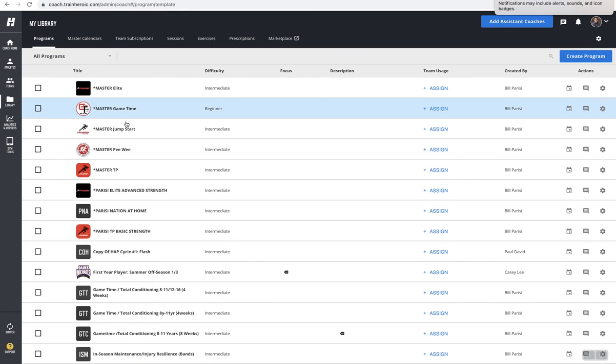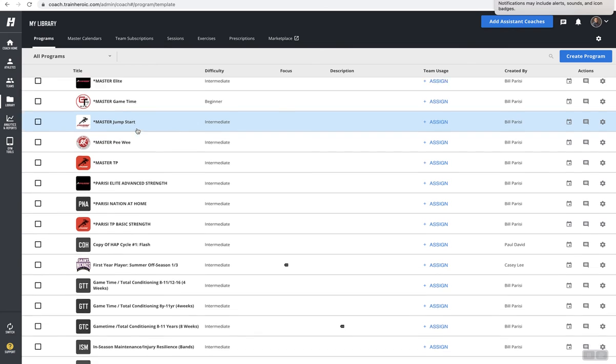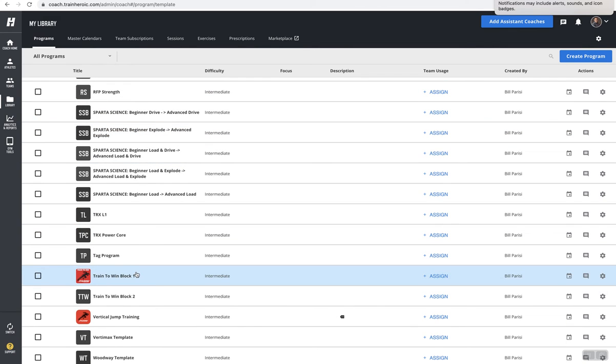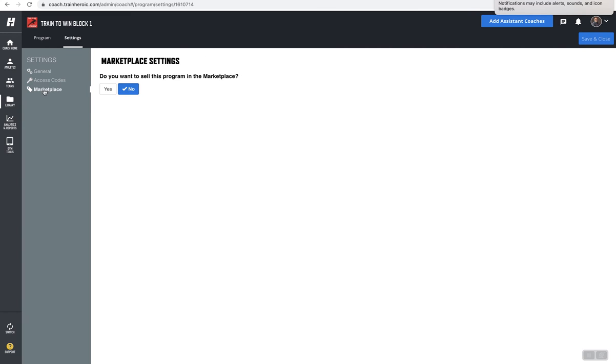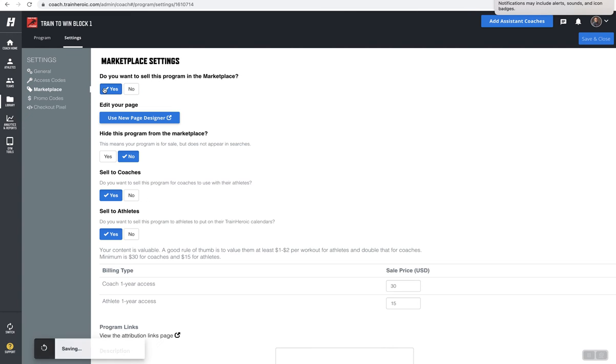And then from Steve's perspective, if he wants to build and sell something in the library, it's really this simple. Once you create something, like Train to Win Block One, I'll go into the settings. Right now, this is just private. It's in your library and nobody can access it, but every team and every program you create has the option to go into the marketplace and say, yes, I want to sell it.